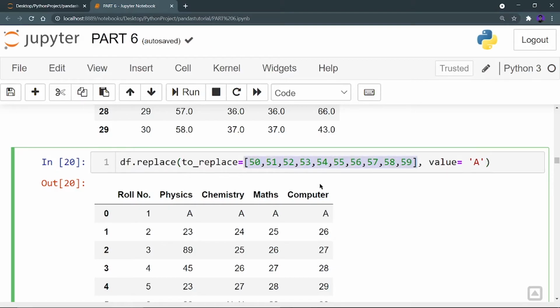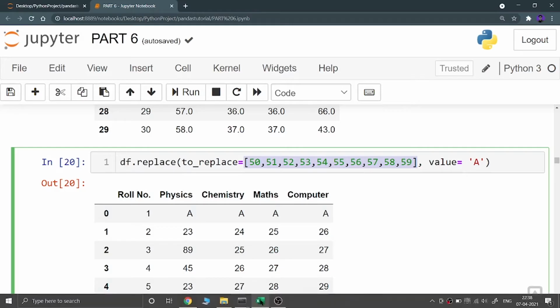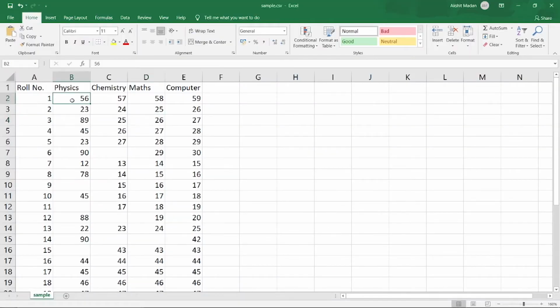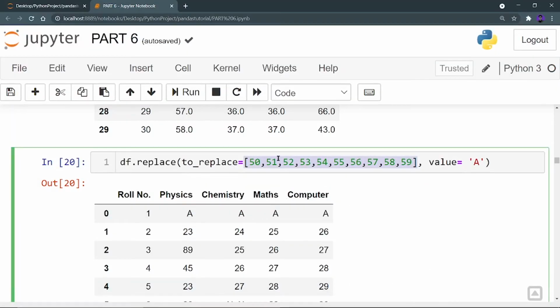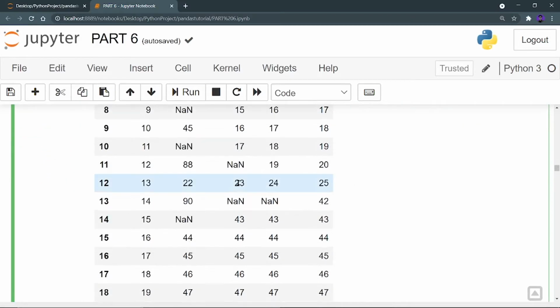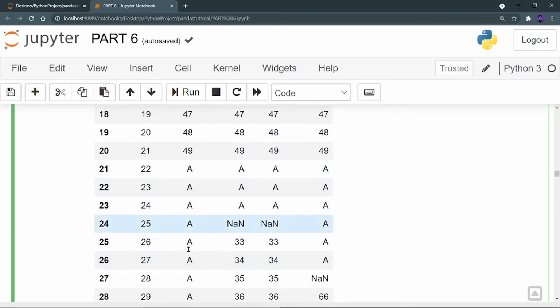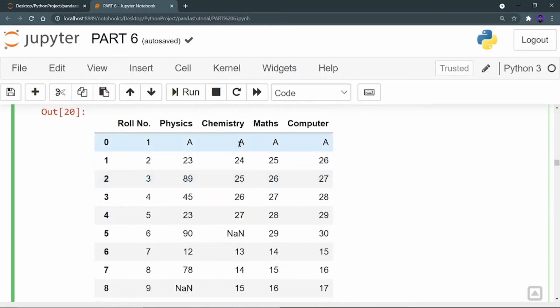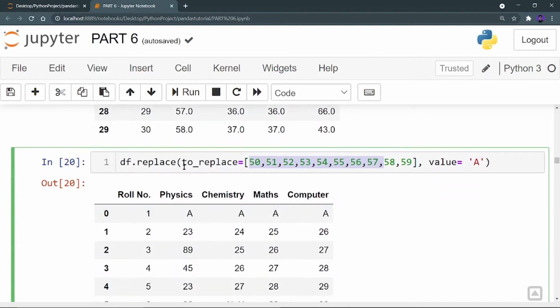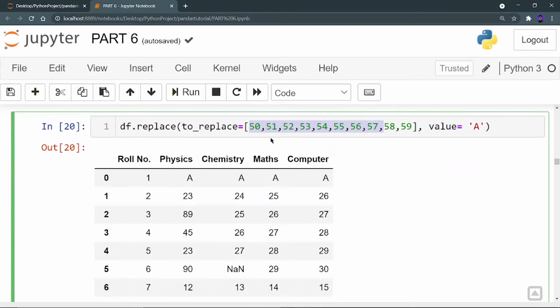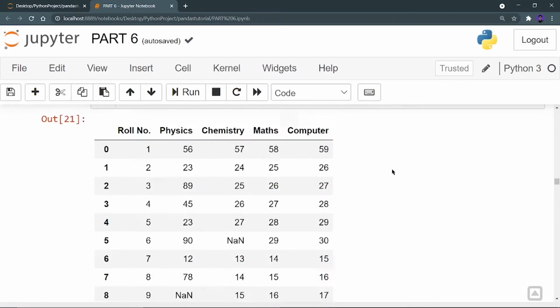So wherever I had these numbers, let's see the original data set: 56, 57, 58 and 59. These 4 numbers are in this list, so all these 4 numbers will be replaced with this character. I can see that the other things are also replaced. This complete thing is replaced now because they had numbers from this list. Perfect. So now you have learned how you can replace a large set of numbers with a single character. Let's go further now.